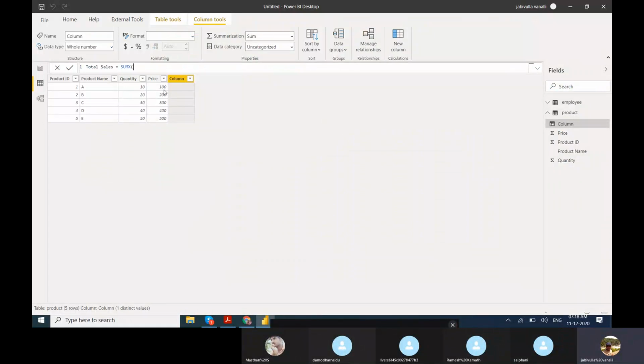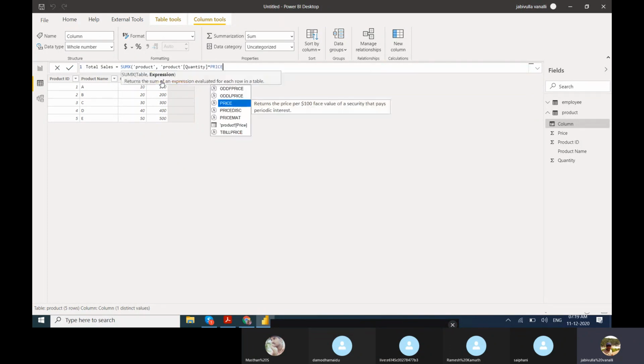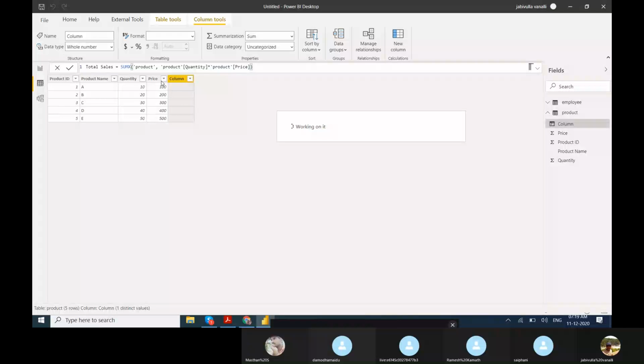That means SUMX, what is the table? My table name is product, comma, what is your expression? My expression: here in the product table, quantity is there and price is there. I want to multiply quantity into price. If you multiply quantity into price, then you will get the sales, right? Enter. So 55,000, total sales is 55,000.